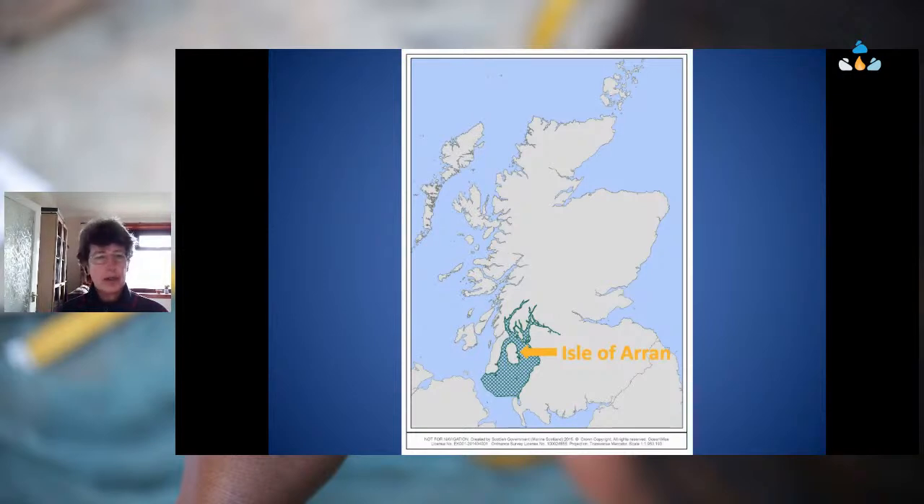So where are we? Well, Arran is a Scottish island. We're located in the southwest part of Scotland, the northern part of the United Kingdom. And we're in a marine region called the Firth of Clyde, which is shown in the green hatch on this map. Now, this area used to be an incredibly important area for fisheries with really abundant populations of commercially important finfish stocks.